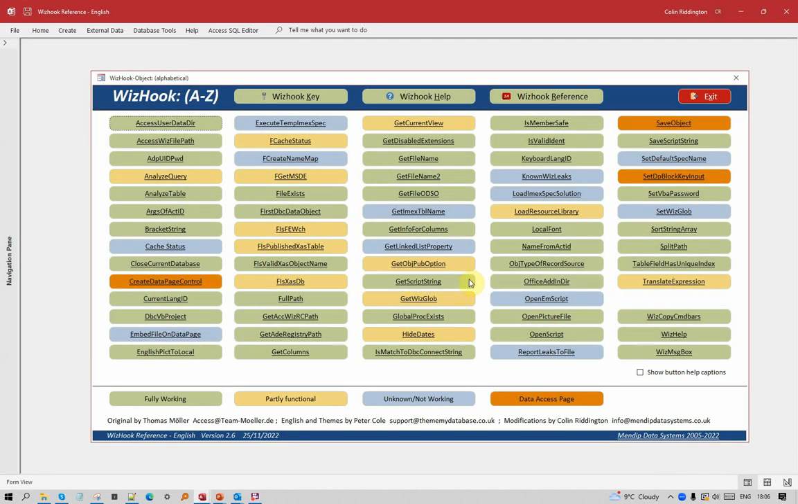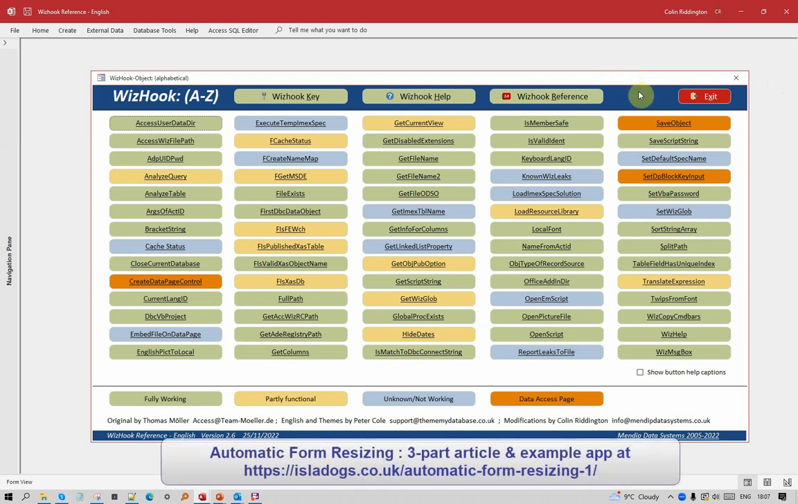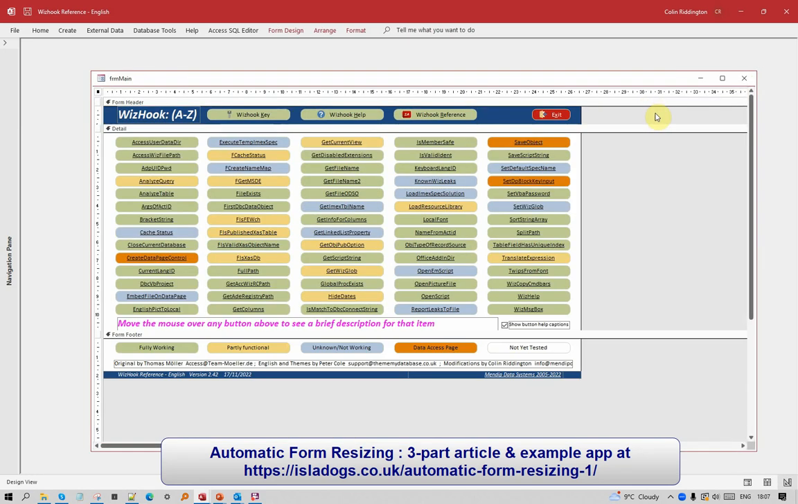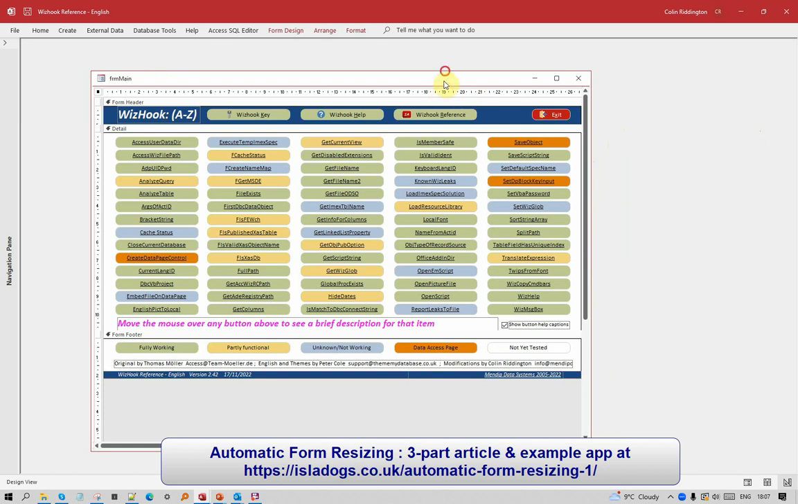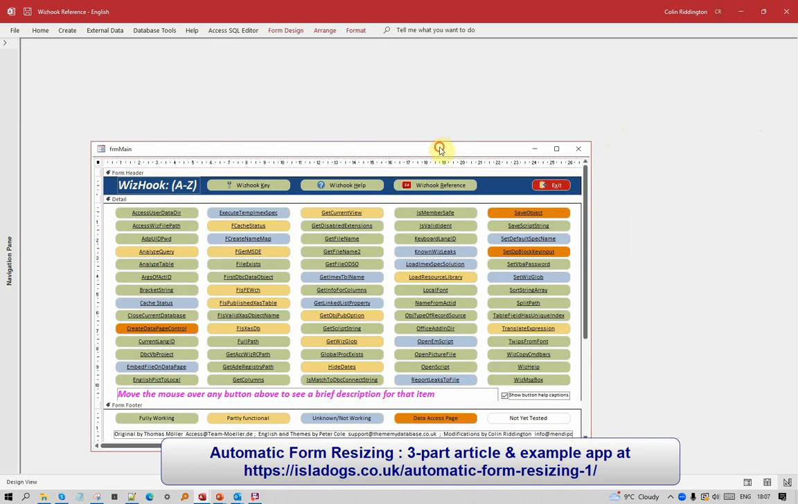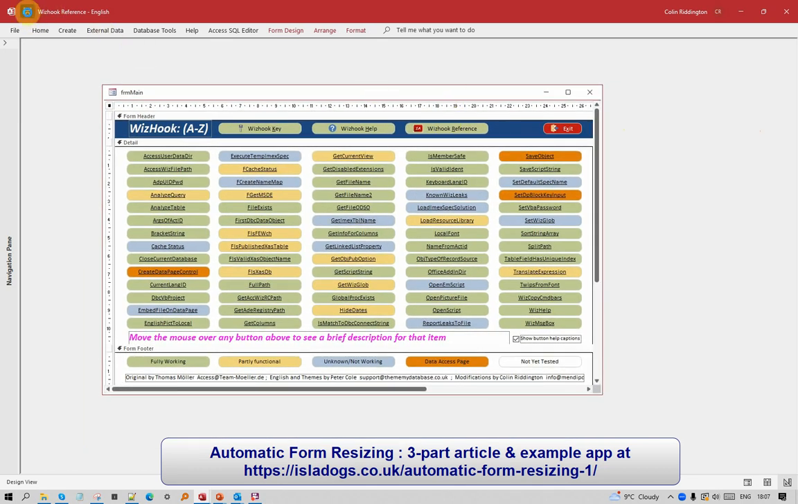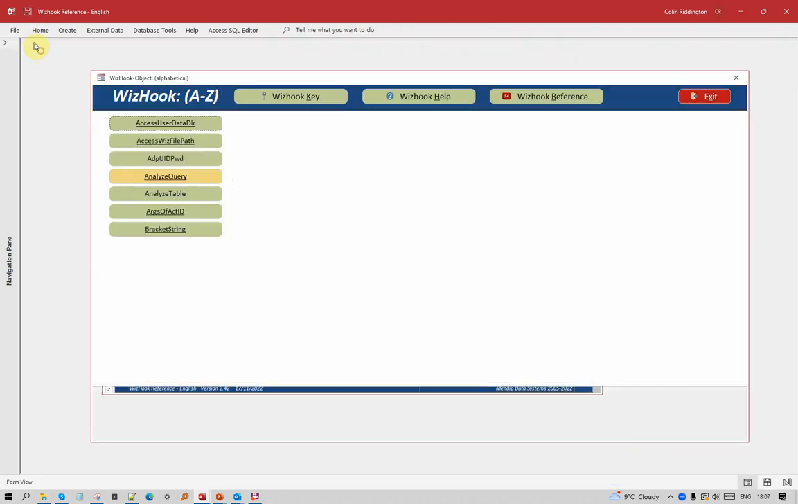So this is the main form, and it has been designed with automatic form resizing, which means it should adapt to whatever size monitor you've got. If I go into Design View a second, you will see the original form is actually much smaller, and it's been scaled up for my particular monitor. And as I say, it should work on any monitor size and resolution that you have.